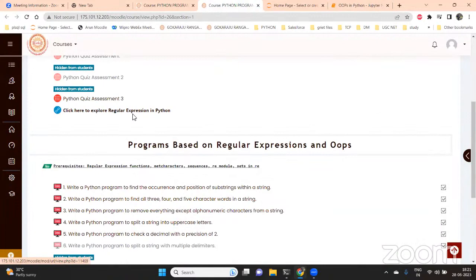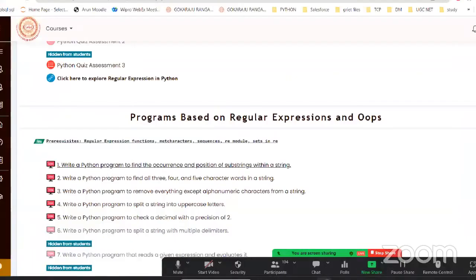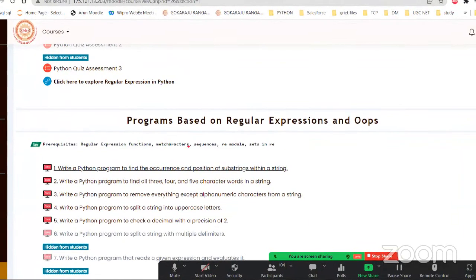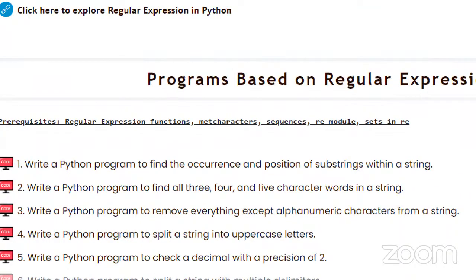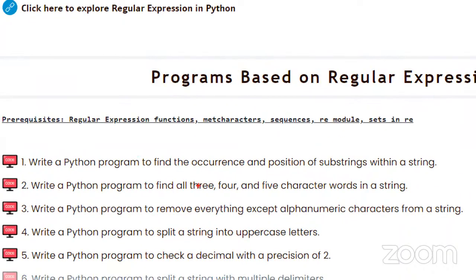So I've added some questions in Moodle actually. After today's session, you can practice these programs based on regular expressions. I'll be adding some more questions, but for the time being, I've added a few questions based on regular expressions. Find the occurrence and position of a substring within a given string. Okay.